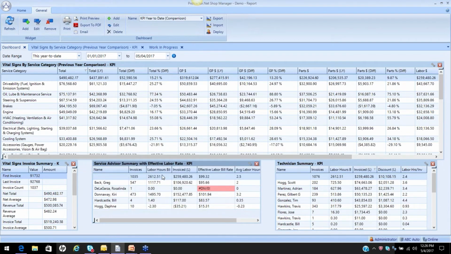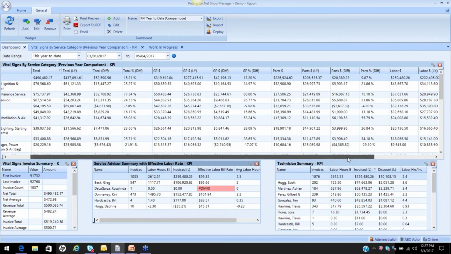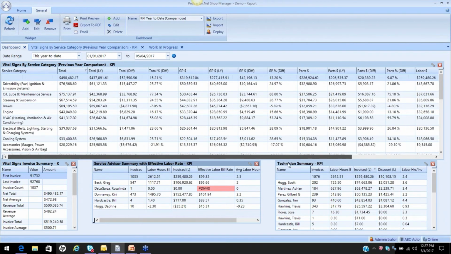Okay, so I've got a nice report that gives me my total sales compared to last year by service category: total sales, gross profit dollars, parts, labor, the whole nine yards, everything I want to look at. I can see how much better I'm doing this year. I already know I'm 15% better than I was this time last year. I can see that my average invoice is running about $500.71. Pretty proud of that.